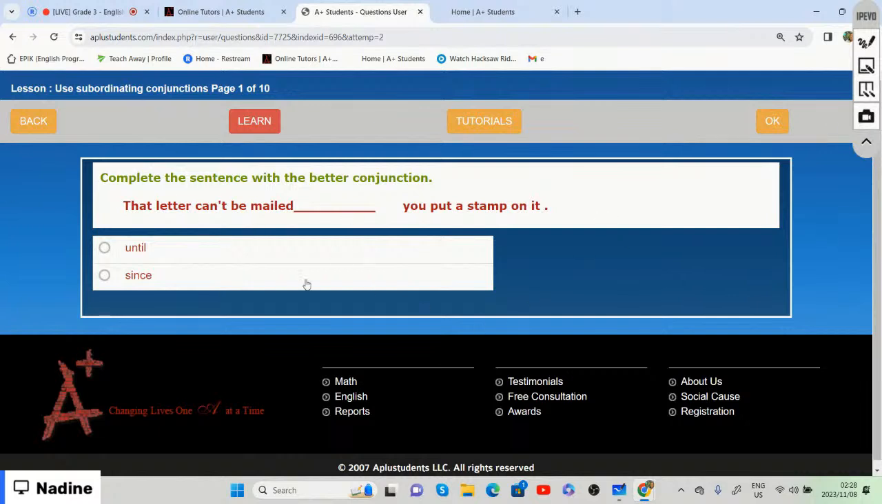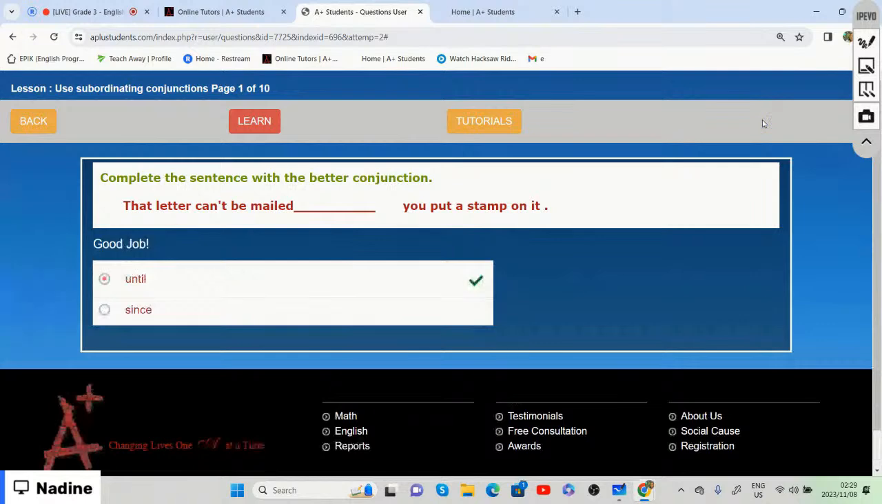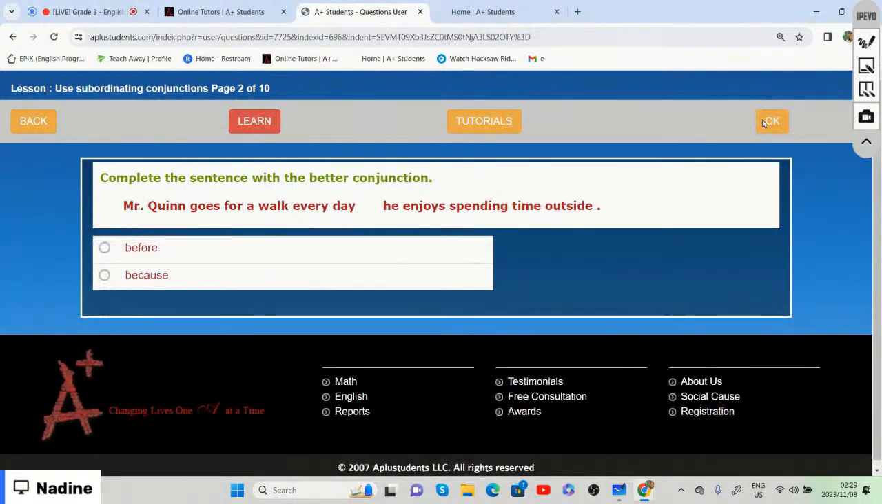So if we select the better conjunction, then we're going to say that letter can't be mailed, meaning it cannot be mailed until you put a stamp on it. So yes, well done. Until is correct.